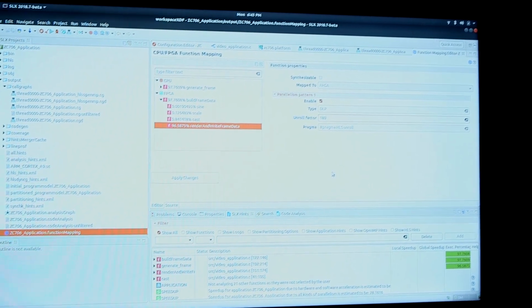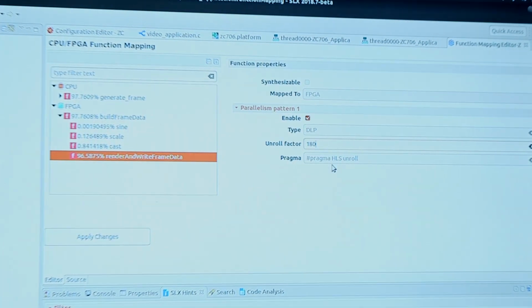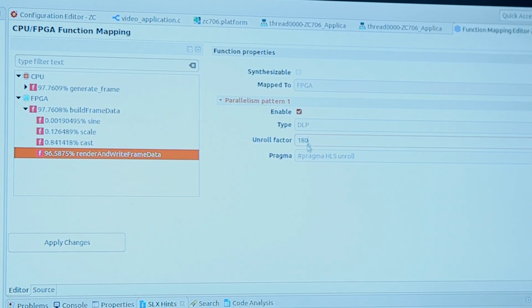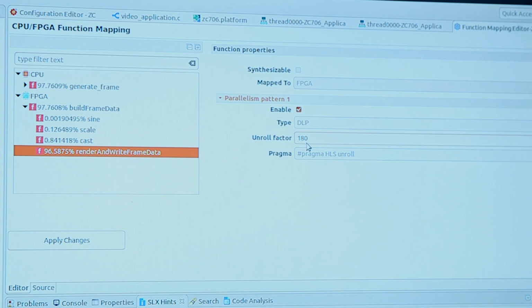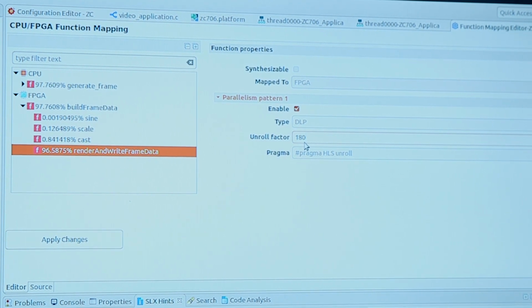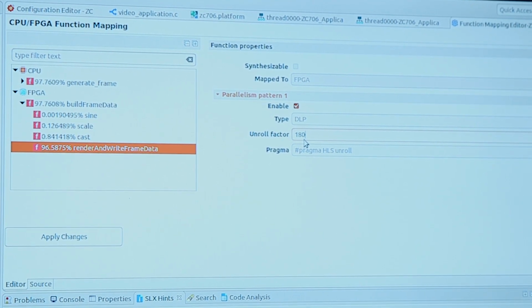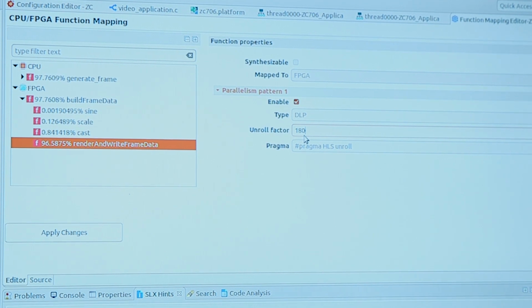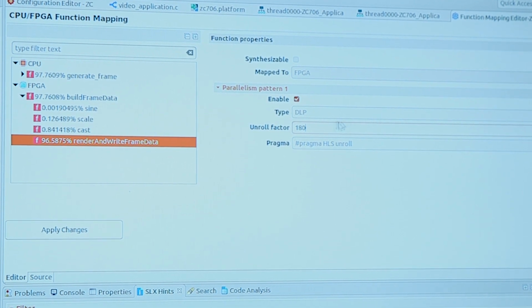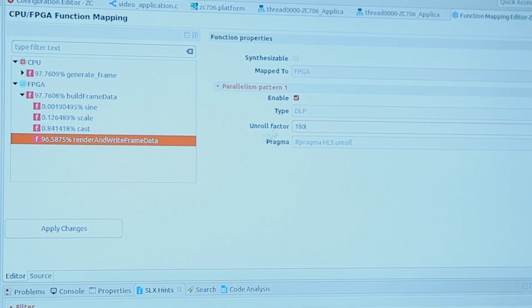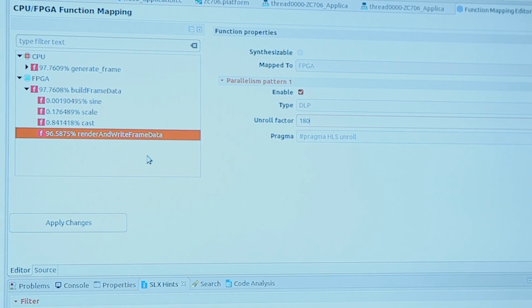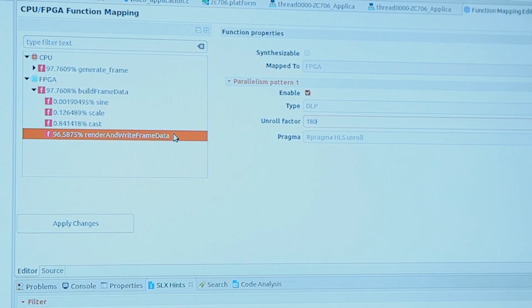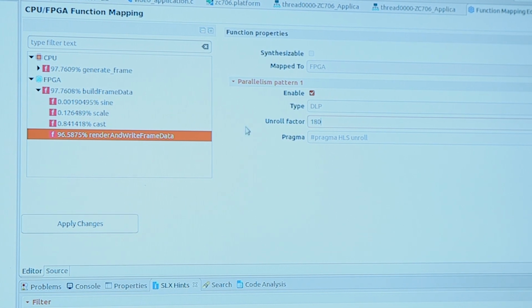So SLX also gives us the ability to modify the pragmas as they're used. In this case, our analysis looked at the FPGA and determined that it was able to do 630 iterations of this loop down in the FPGA. But in this case, I'm able to override that and change that down to 180. So it gives us a way of optimizing what actually gets generated that goes down into the fabric.